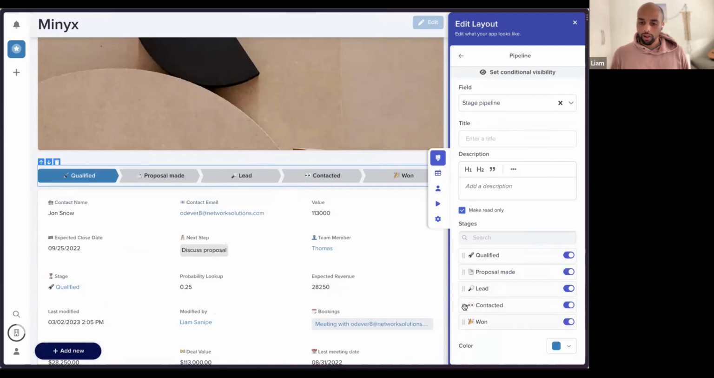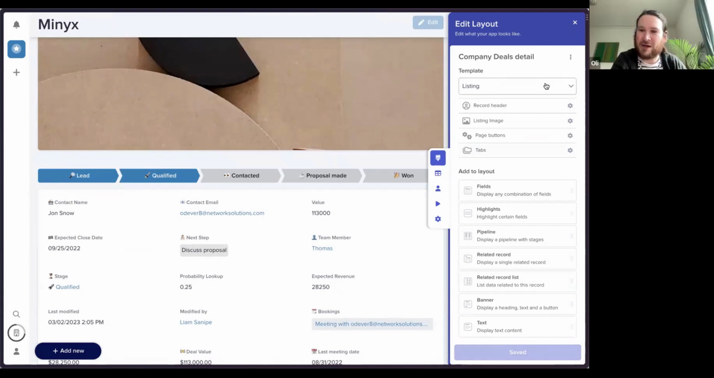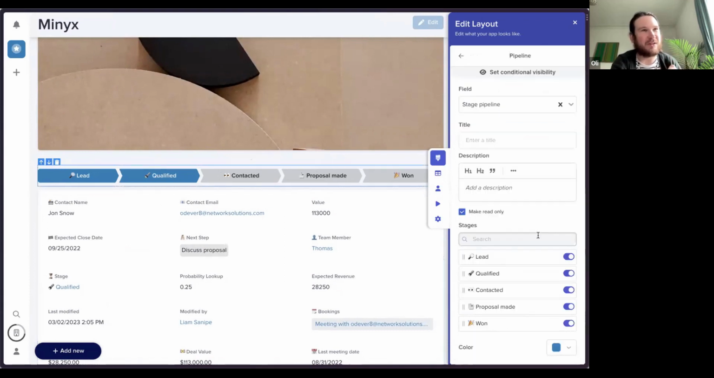I can kind of move these around according to how they work here. Perhaps lead is the first one. Cool. So now we've got a pretty good visual view of where this deal is at. I'm going to save that layout. One little thing with the pipeline widget, there's a little tick box on it to make it not read-only, which took me ages to find. When you untick that, it means you can actually click on the pipeline to move it forward, which is just a nice little touch.